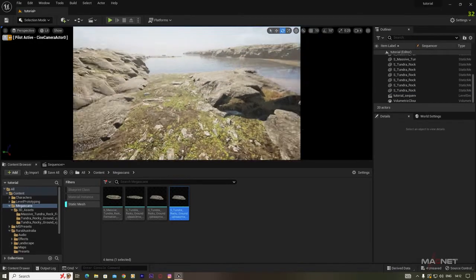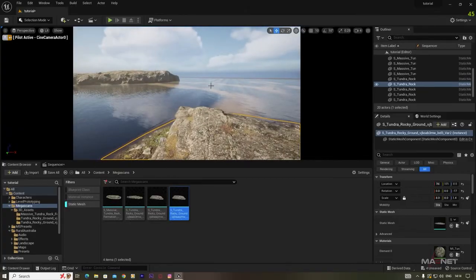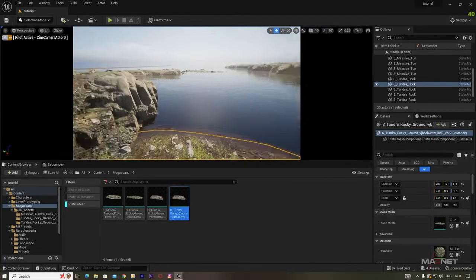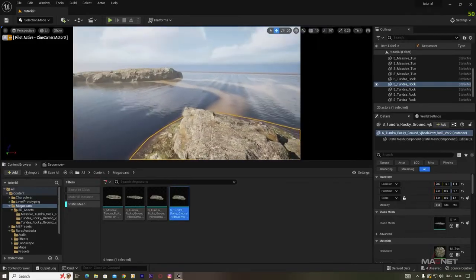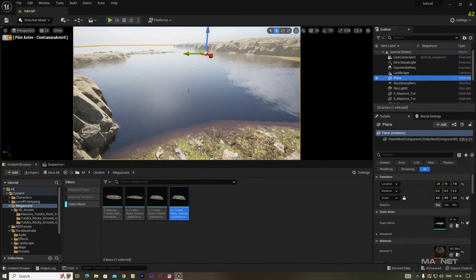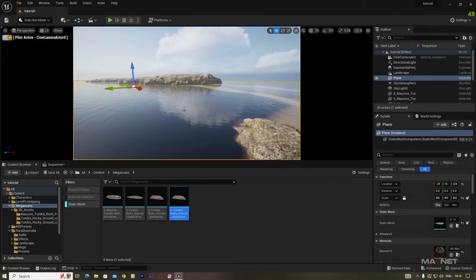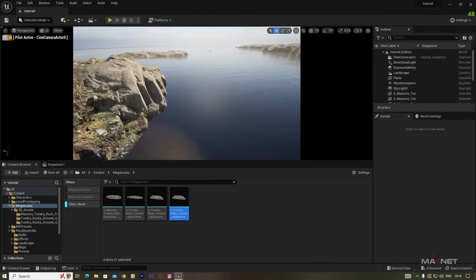Okay, just like this. Maybe you can see that something is glitching here, so we can also fix this. We just select our plane here. So here is the plane on which we applied the water material, and then we just drag it a little higher, and you can see that the glitching is fixed.